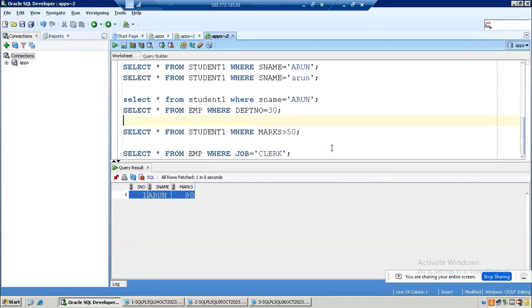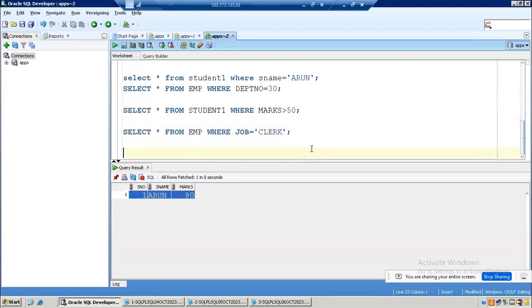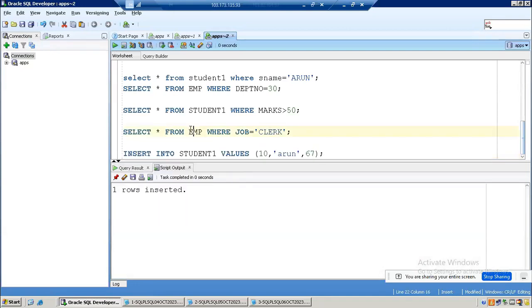So what I'll do is, suppose this time we are not able to see the data, right? So now I will insert the data into the student table. Okay, insert into student1 values 10, and this time I will give the name in small letters, and the marks I want to give is 67. Okay, I am inserting this data into the student table. I'm running it, one row has been inserted.